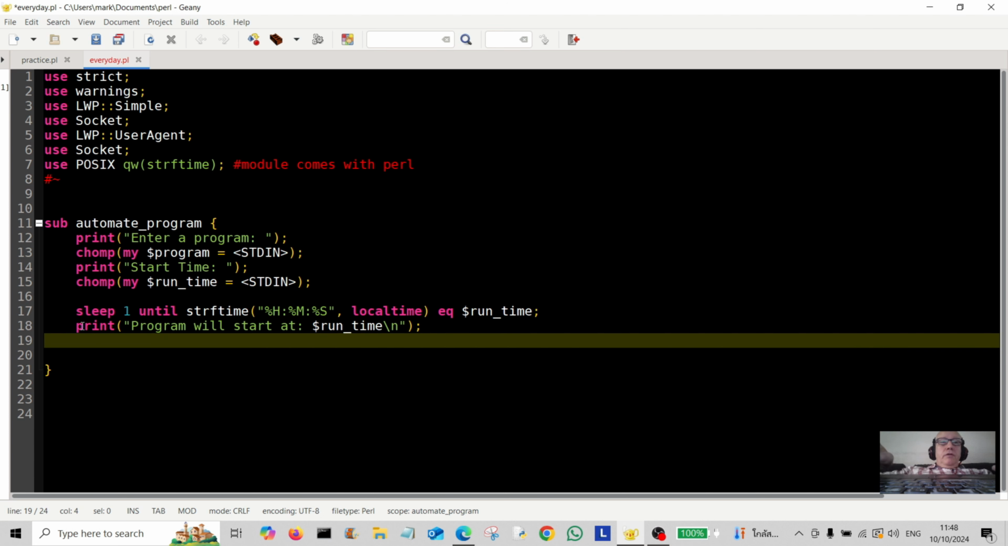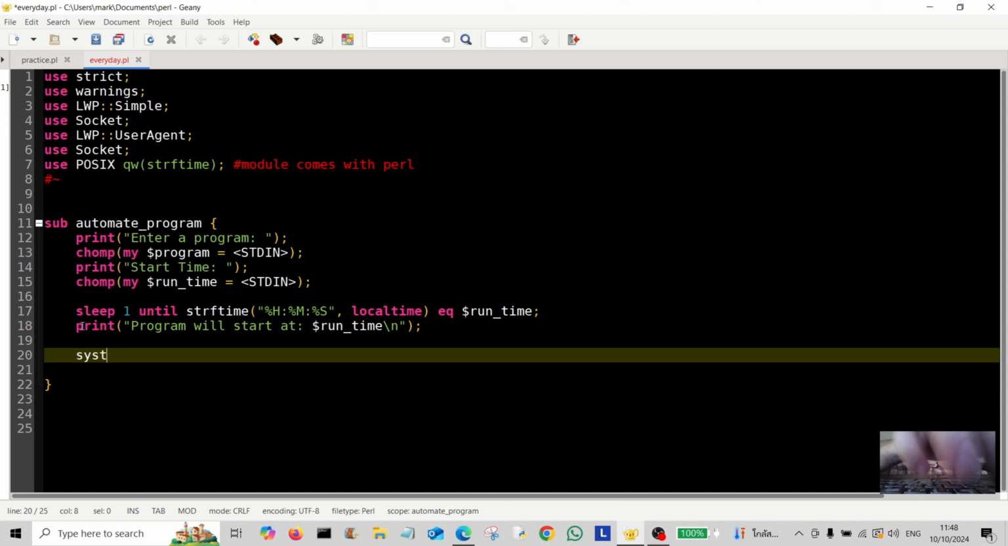and now we're going to use the system here to start the program, and then that's going to be scalar program, what we typed in above, and we'll just equals 0. So we'll check the program started properly. And if it didn't, we'll use an error handler or die. And we'll just simply say error running. Okay, so that's just our simple error handler there.